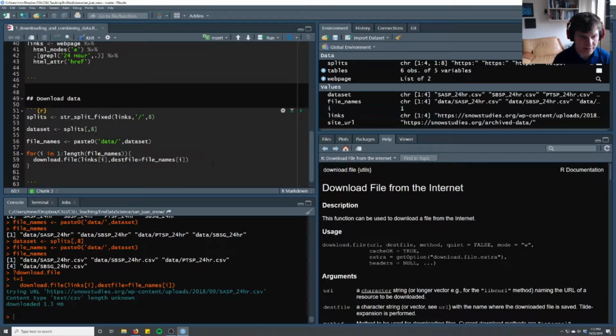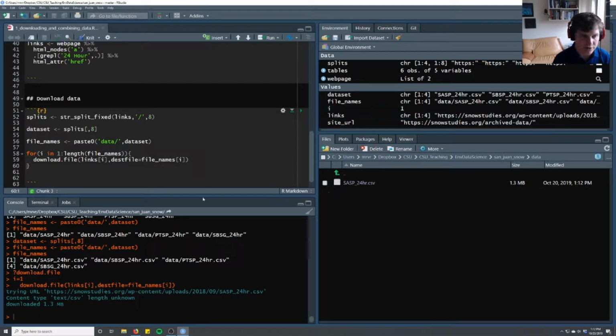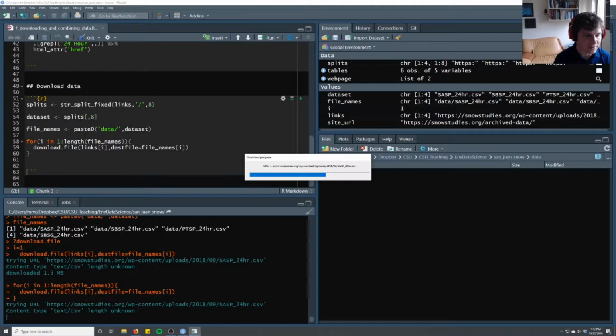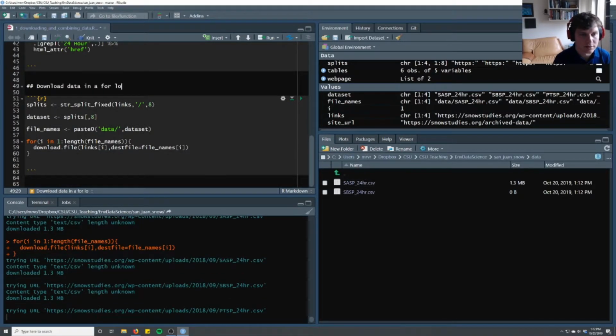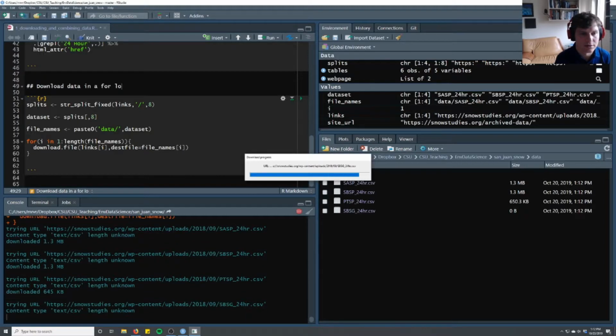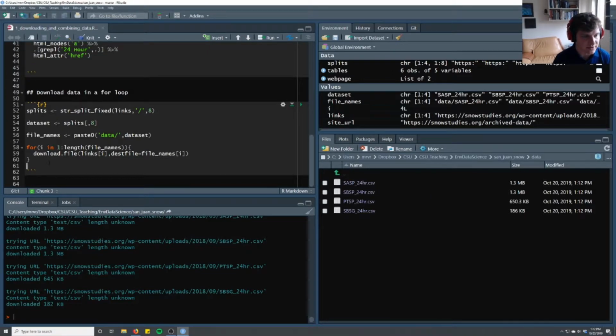Okay, it looks like it's downloading it. And then let's go into our data, and there it is. Just to avoid having conflicts with overwriting, I'm going to go ahead and delete this. And then I will run this code. While that's running, I'm going to just say in a for loop. So you can see how if you could use these tricks, and this was 60 files, then it would be worth it to do this programmatically rather than pointing and clicking your way through. Okay, so now we have the files downloaded.